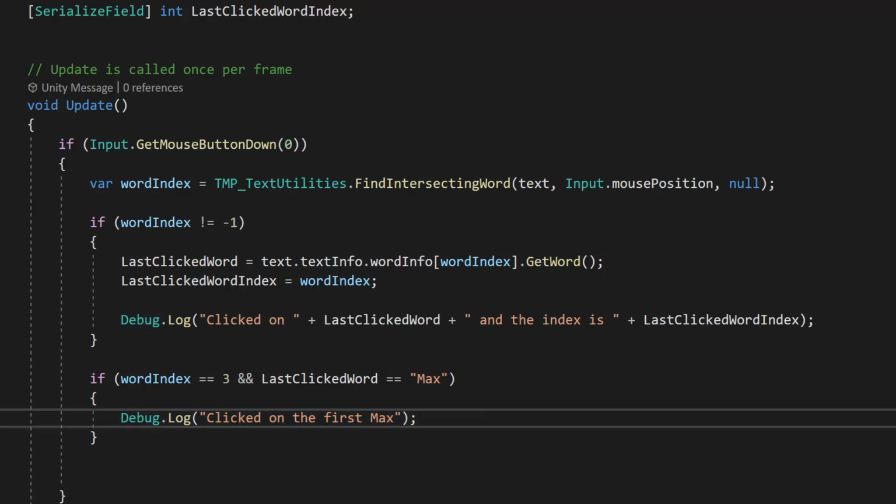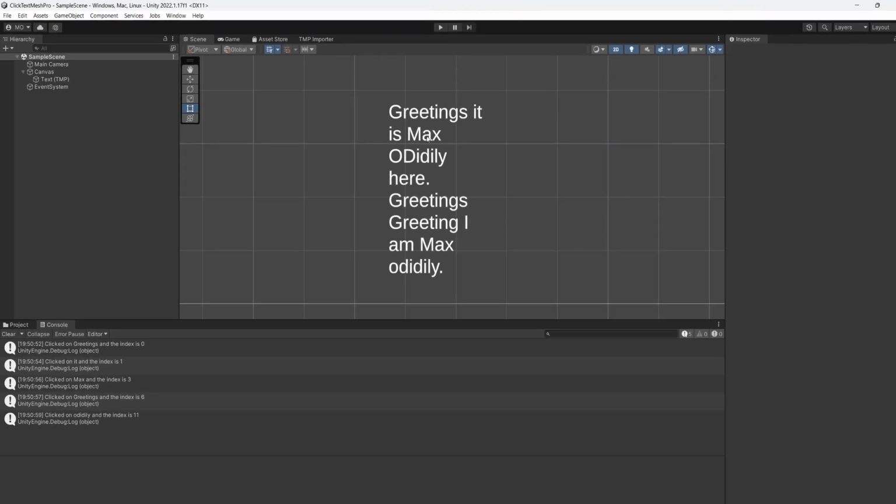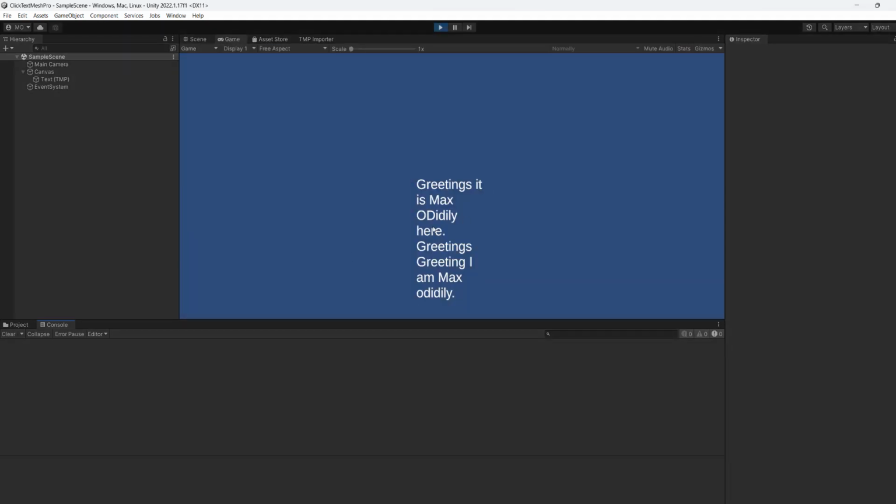So if we go back to Unity, the first instance of the word Maxo in this string is at the index of 3. We got 0 for greetings, then 1, then 2, and then 3. And we have another Maxo down here, but that's not at the index of 3. So if we click on this Maxo, it will print out that extra message. If we click on this Maxo, it'll just print out the regular message. So let's hit play. I'm going to clear my console. I click on this Maxo here. It just says clicked on Maxo index 10. If I click on this Maxo, I also get the extra message.